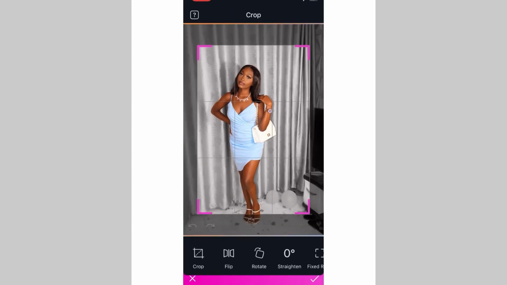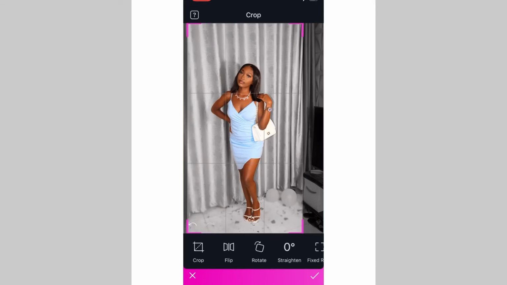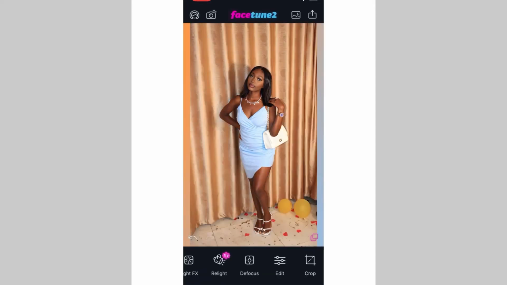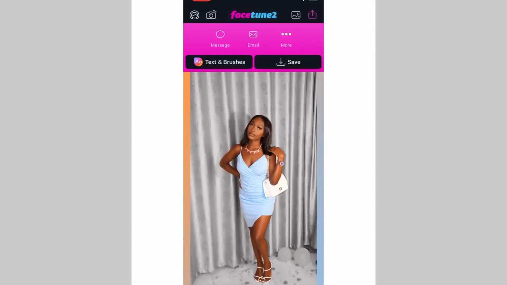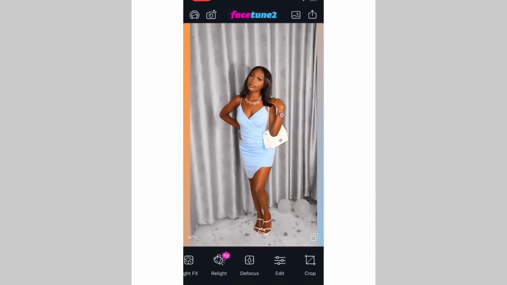I can choose to crop out a little bit of this shelf and whatnot because I don't want it there. So I'm just going to crop this out a bit. And yeah, so this is the before and this is the after of this picture. So I'm going to save this. Save. And there, it's saved to my camera roll.